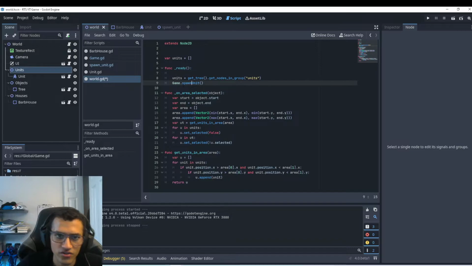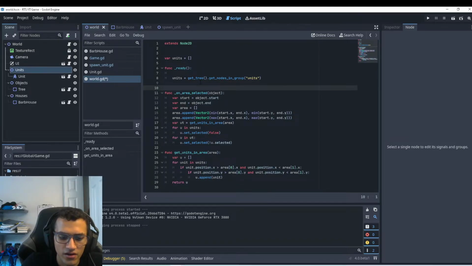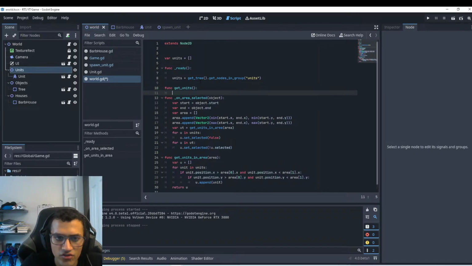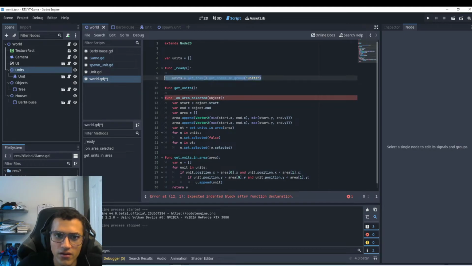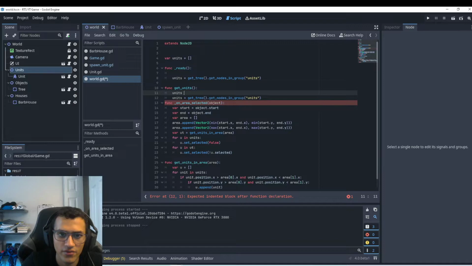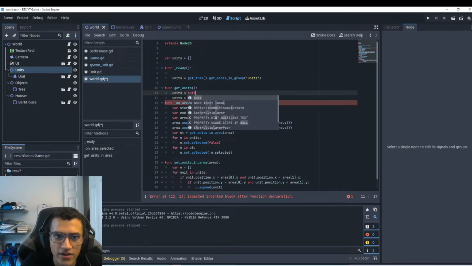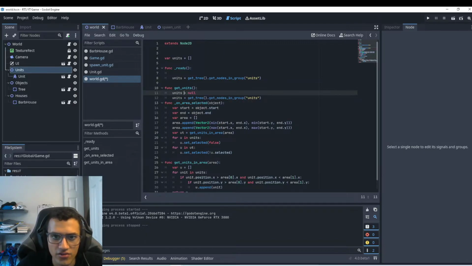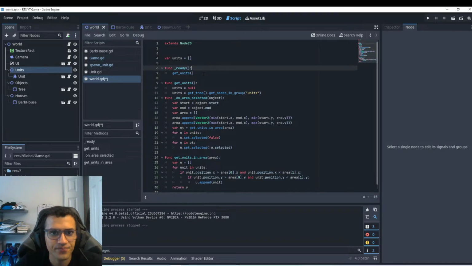We're just going to add a function called, let's delete this, we don't need that anymore. We'll say function get units function, and then we'll take this guy, and first we're going to erase our current array, and then we're going to make it equal to this. I don't actually think you need to do that, but I'm going to do that anyways. And then in our ready function, we can just call the get units function instead.